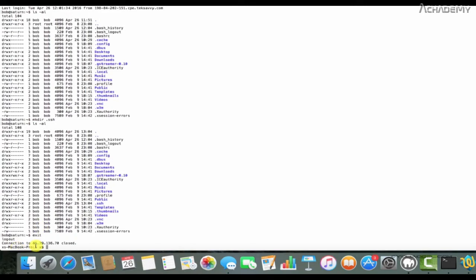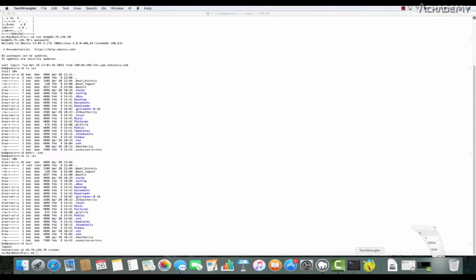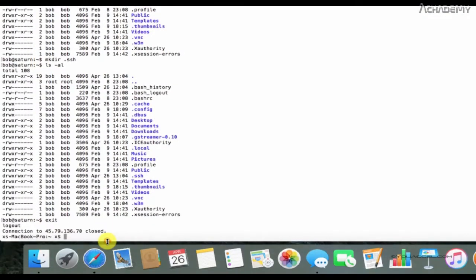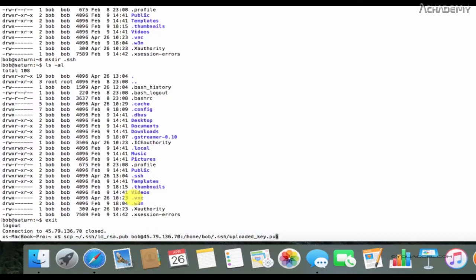Next, we need to copy the public key into the .ssh folder on our Linode server. So the public key is on our local machine, and we need to copy it over to our remote server. And to do this, you're going to use the following command. Okay, so this is the command here. And there are some important things you might need to change.